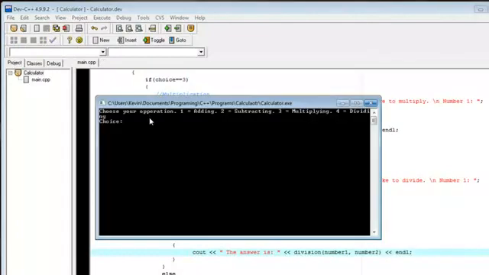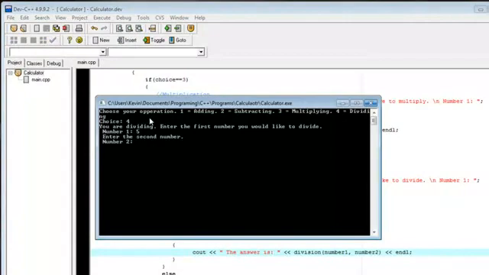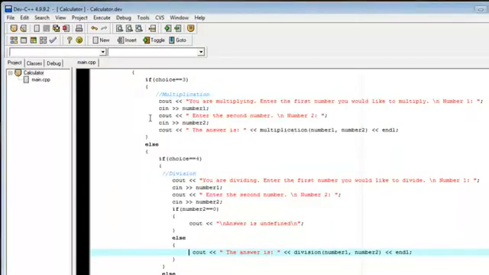So now we run our program. If we answer 4 and then 5 divided by 0, answer is undefined. Perfect. That's exactly what we wanted. Now we've created a calculator with basic error checking.